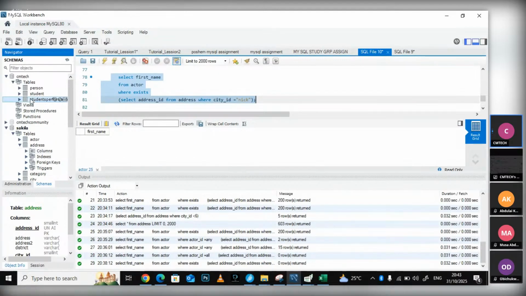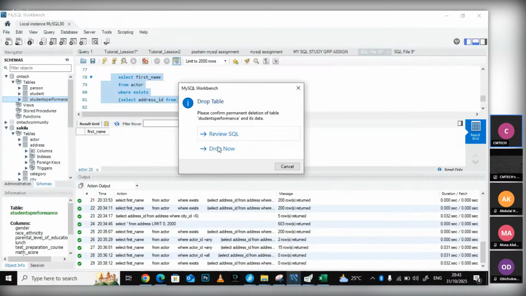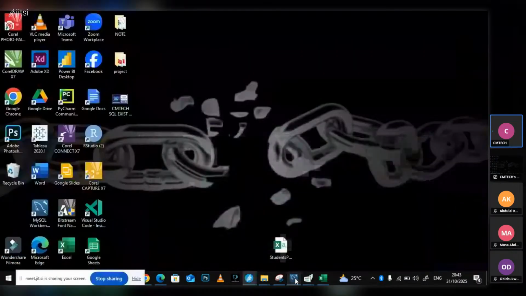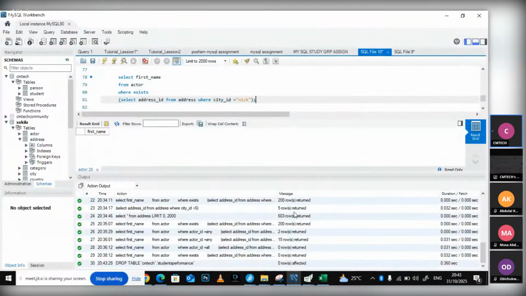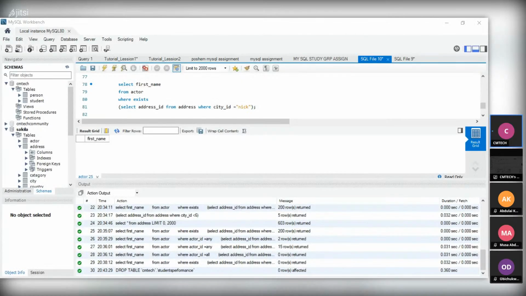So now I want to drop the database I've been working with, so I will drop it. Now let me share just my SQL Workbench. So now we are working with a student data set. Today is the last class. Please, I want you to know that today is the last class before your project, and I want you to pay attention.